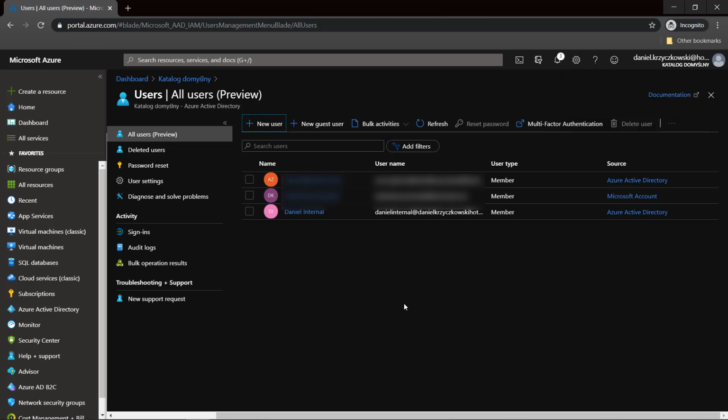Of course, we can assign different permissions to this user and some other settings, but this is not the topic of this video, so I will not do it. The point is that we created a new organization user, in this case Daniel internal. So right now, if we try to log in with this account to our organization, it should work. The user should also use the one-time password that we copied before.